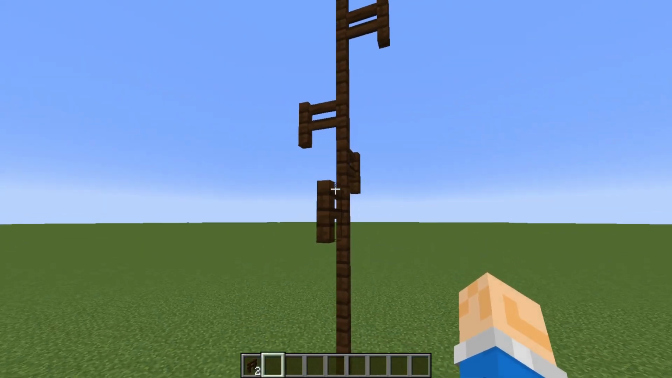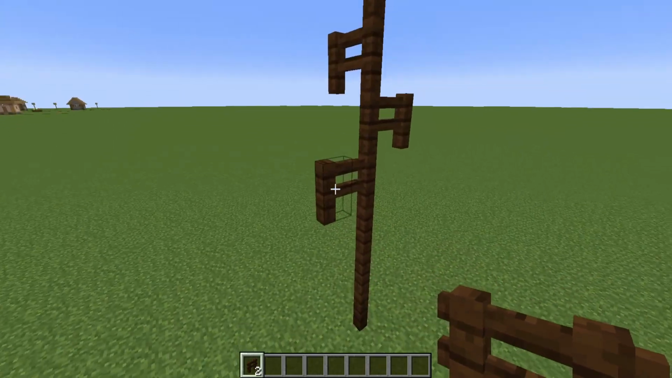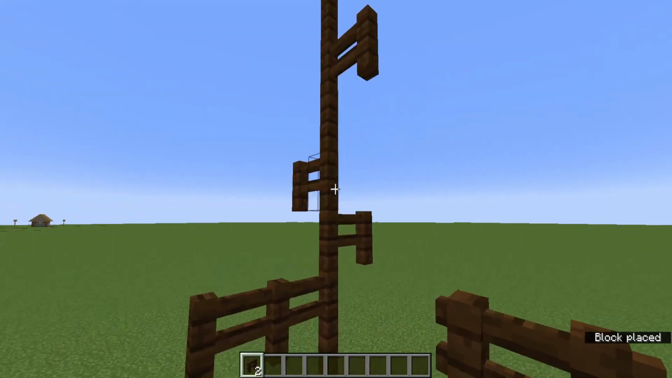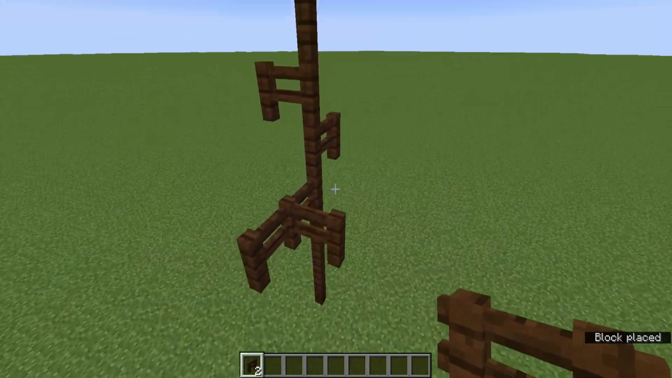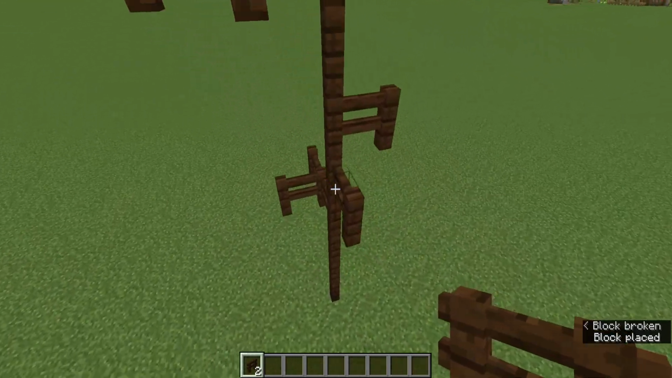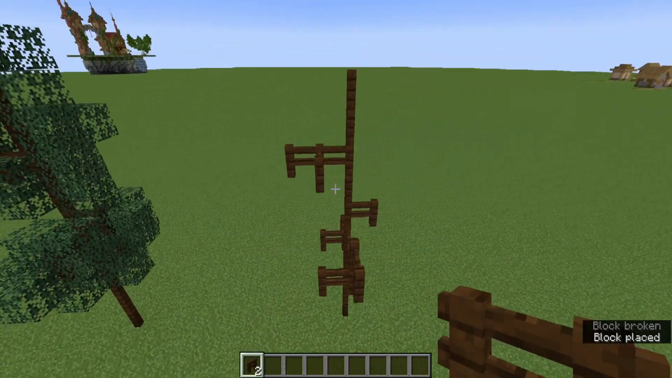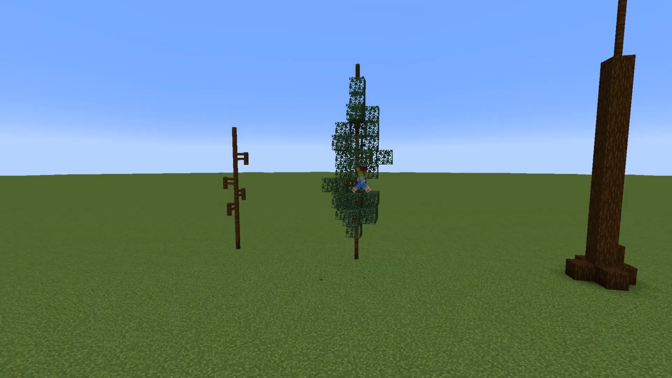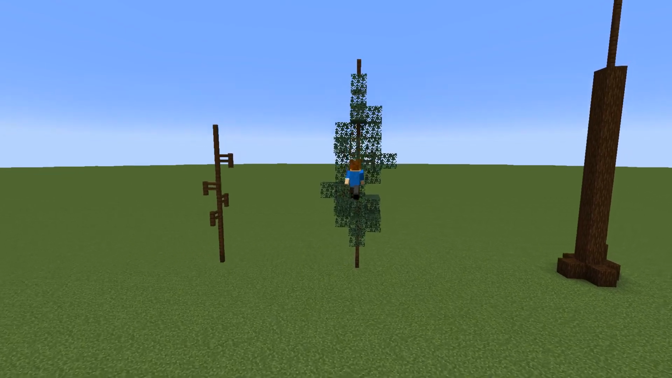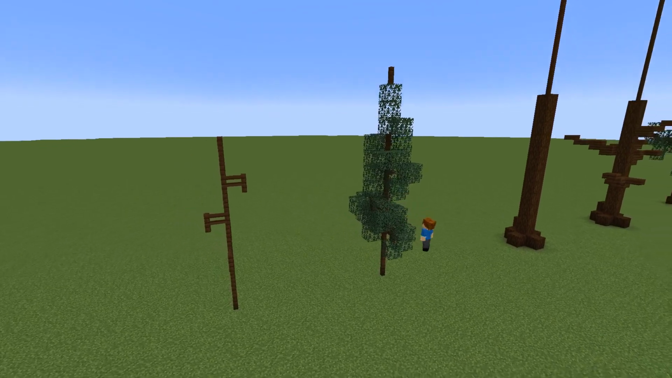It can be as tall as you want, and a few dark oak fences can be 2 blocks long, and if you want, you can also add them for a little bit more depth and length going out, just like this. You can also do that if you want. Once you are done adding in the limbs, you then want to add in the leaves for the tree.